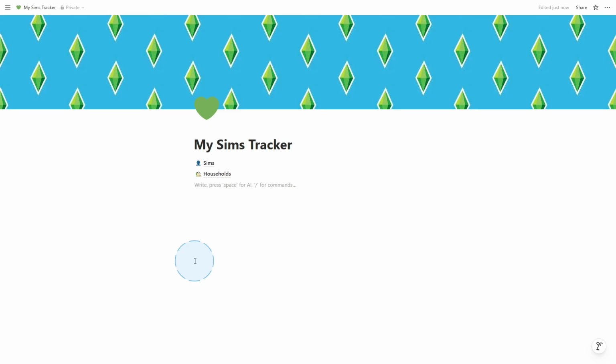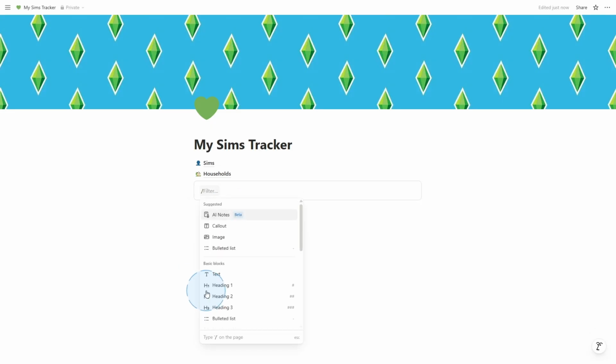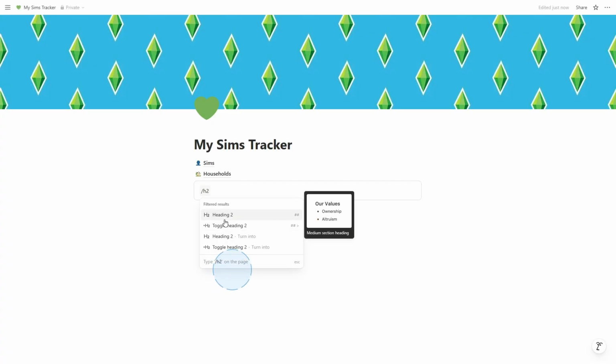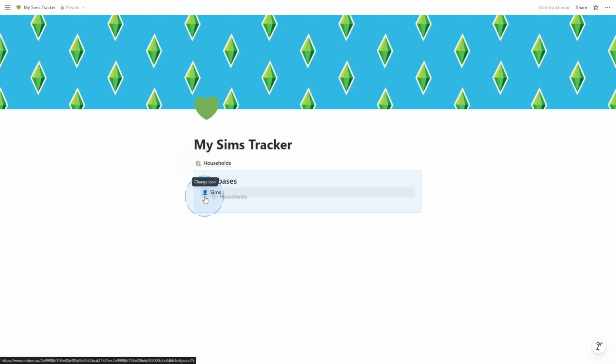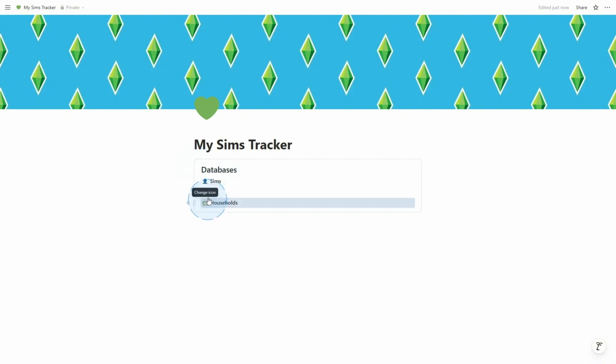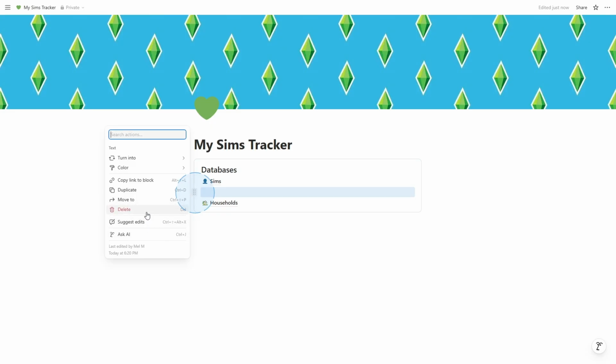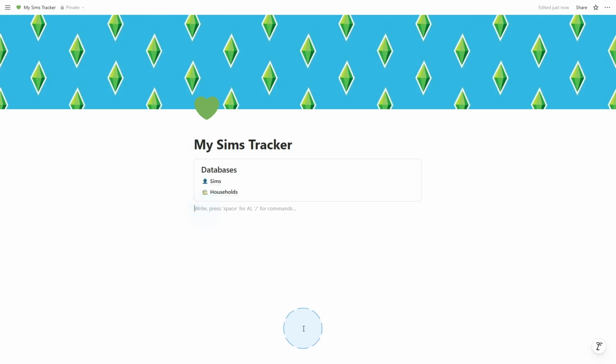What I like to do is put things in little boxes so that they're more organized. And what that's called on Notion is a callout. So we'll do a callout. And then I'm going to put H2 for heading 2, so it's a little bigger, and I'm going to put databases. And then I'm going to press enter. Then I'm going to drag that into here. And we're going to delete this little thing here. And so that's the databases.